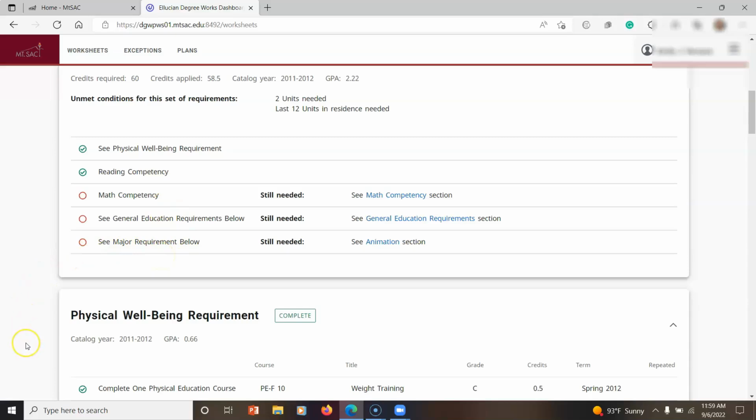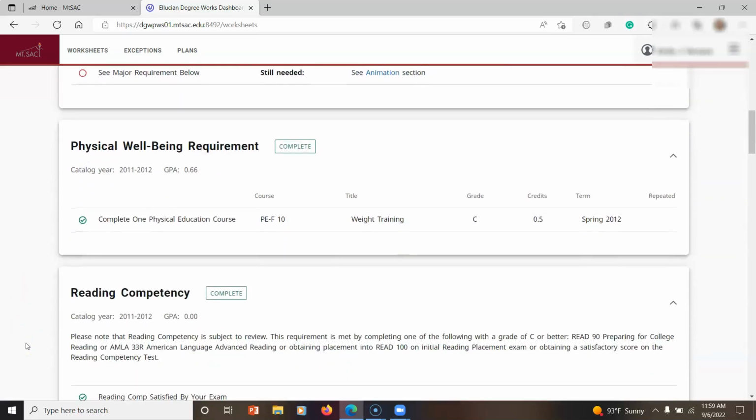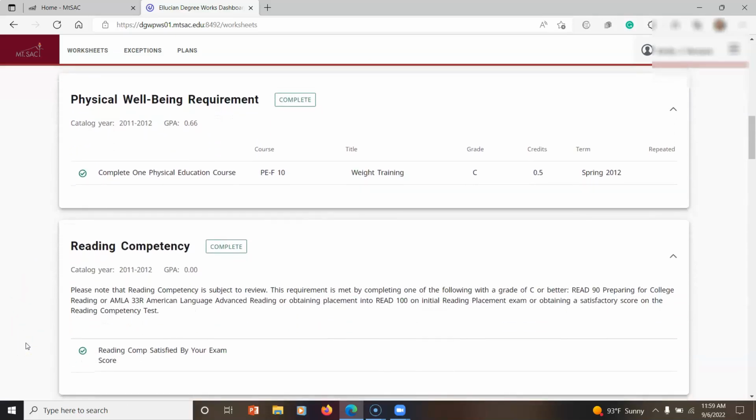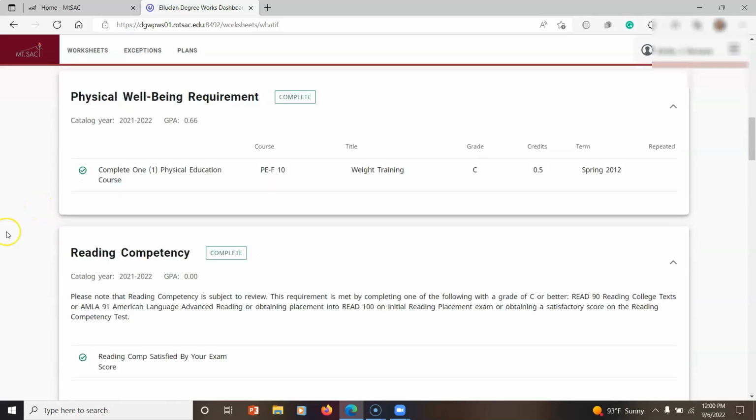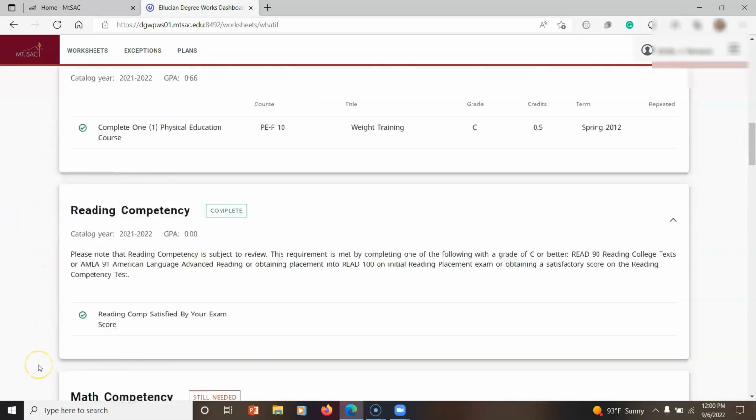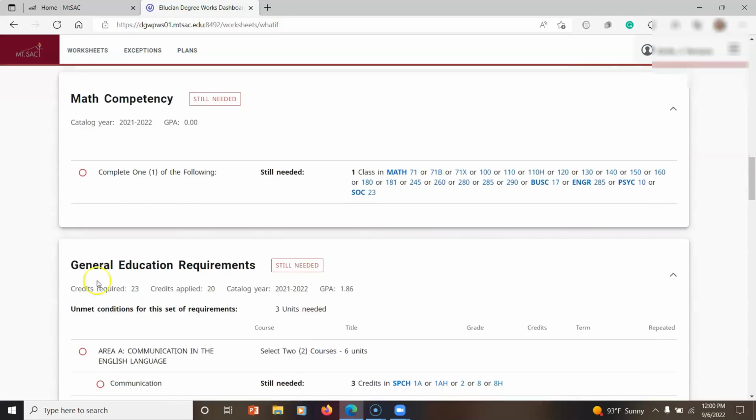Next, you will see each of the 5 requirements from above are broken down into their own sections, and you can see what is done and what is still needed. The physical well-being and reading requirement are met. This student needs to take one of these math classes to meet the math requirement.